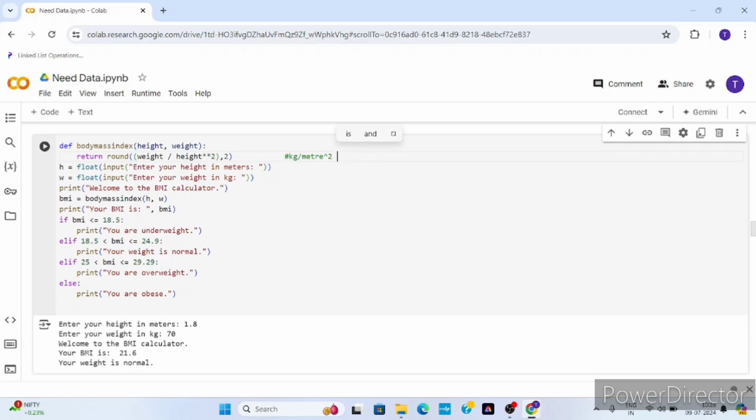This is the formula. So I'm just getting the height of the user and weight of the user, and I'm going to print welcome to the BMI calculator. And now I'm calling this function. Now the user enters the value of height and weight, so the height and weight go as arguments, input. Now my value is, height is 1.8.